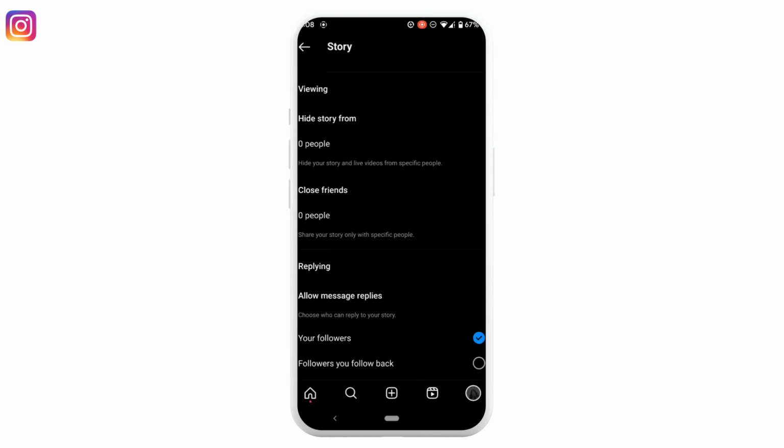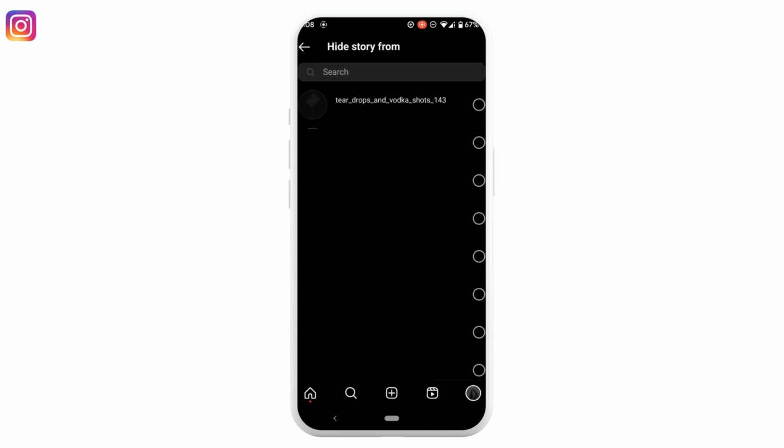Now you need to click on hide story from. First of all, you need to hide all the people from viewing your story. But if you have a lot of followers, then it might take some time. You can also hide specific people from viewing your story. So for me in this account, I don't have a lot of followers, so let's hide them all.